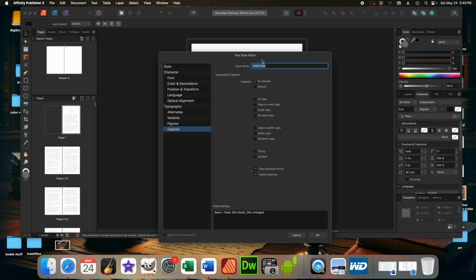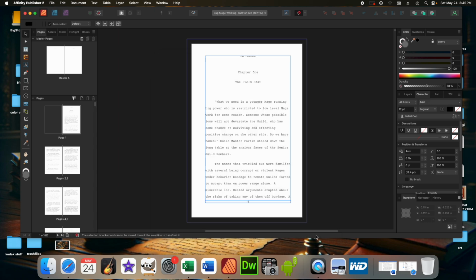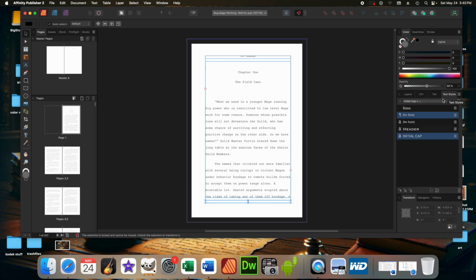And I'm really interested in capitalization, and I'm interested in making this all caps. I want my capital letter to be all caps. And so that's what the style said. It says base plus next, no style, all caps. Okay, and we're going to click on that. So the next style, so we'll go over here and look so you can see I have initial cap here.